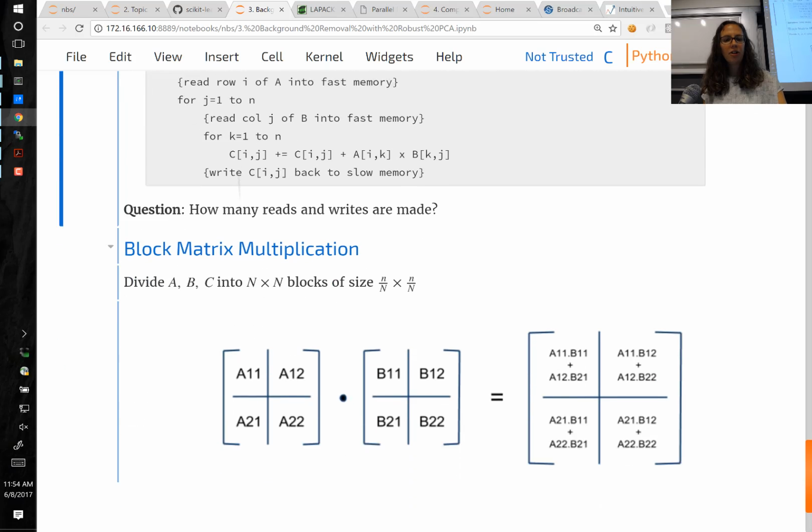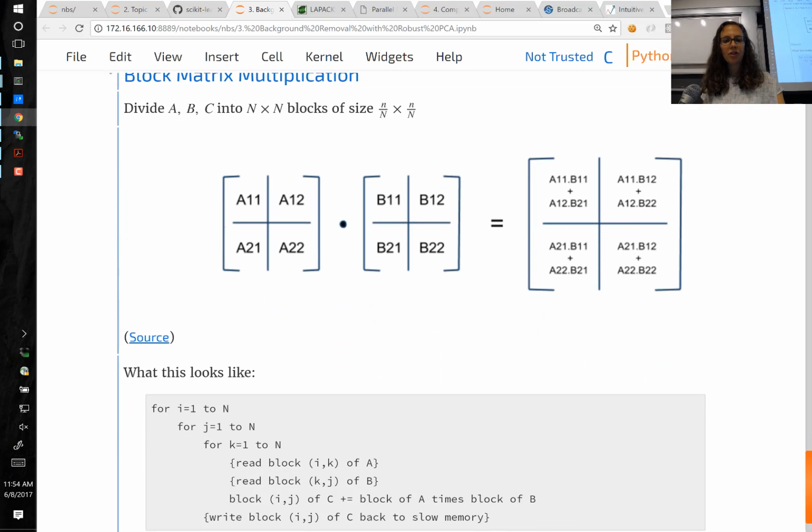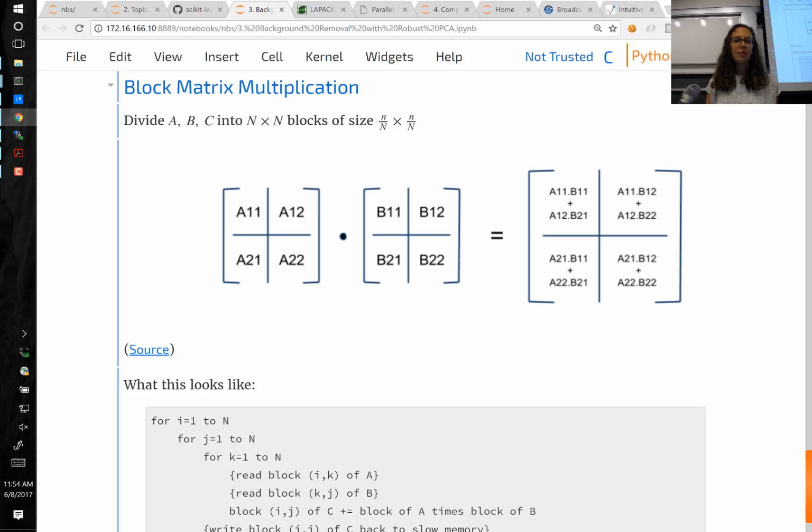Okay, so now we're going to contrast it with block matrix multiplication. The idea behind block matrix multiplication is basically that you're subdividing A and B into several smaller matrices. So we could say you're making big N by big N blocks. Each one will be of size little n over big N times little n over big N. Here, big N is just 2, so we're getting 4 blocks, 2 by 2.